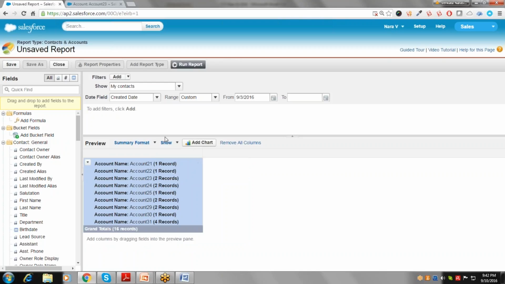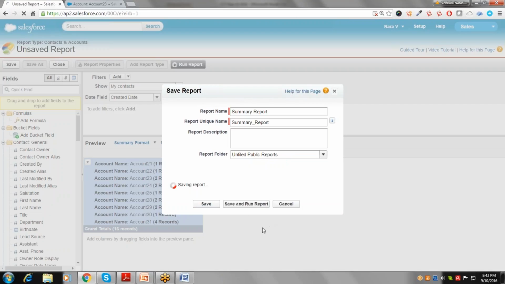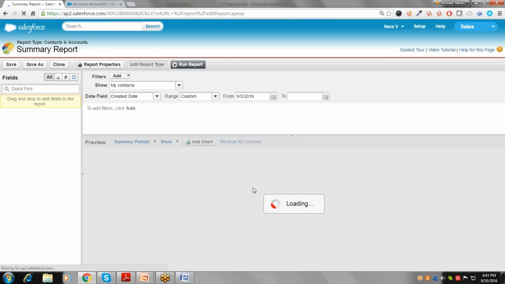If you want to save this report, click on the save button here, or if you want to close this, you can close here. If you don't save and close it, then this report will not be saved in the report list. So click on save. I would like to make it a summary report, let's say an unfiled public report, then save it. So this is one report, which is in summary format.